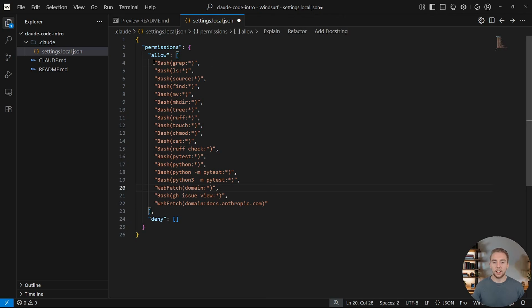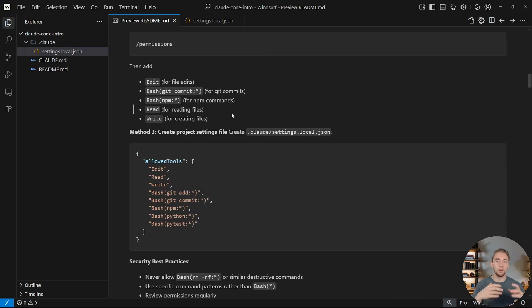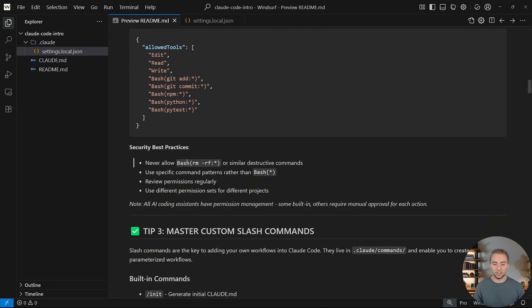So things like grep and ls, so it can search through our code base, moving directories and making directories, running Python commands. I like it to do all of these things for me. Now, something that I never add to this list is the rm, the remove command, because I always want to approve before it deletes any files. That's one of my recommendations here.